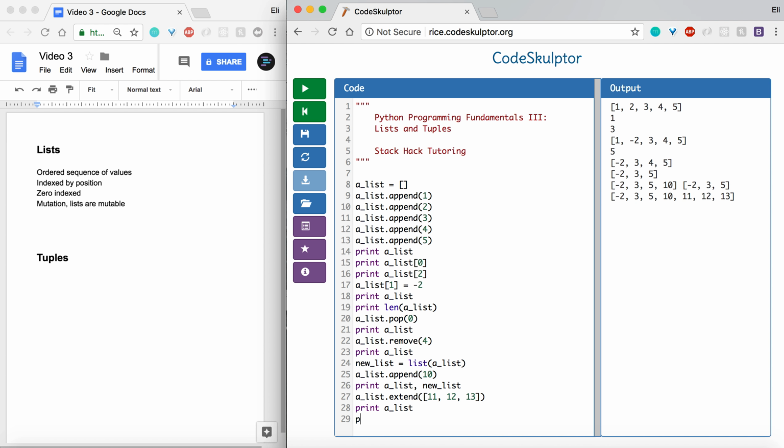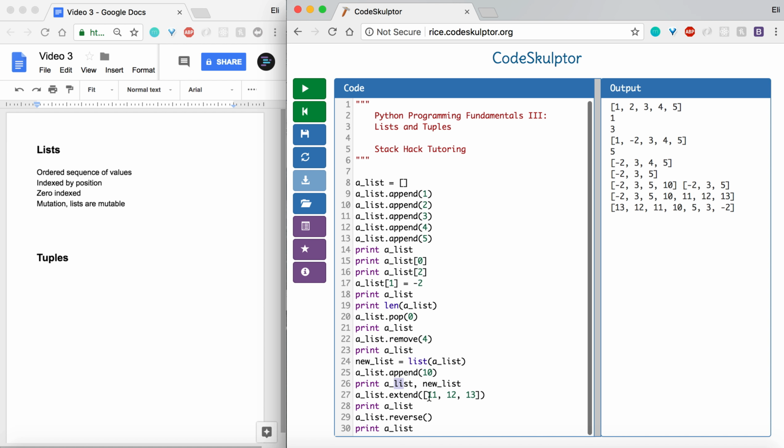Or I could say a list.reverse, and print a list, and now it's reversed. These methods, extend and reverse, are mutating methods, which means they're just updating the list that's pointed to by the variable a list. But there are other methods that will actually create a new list.